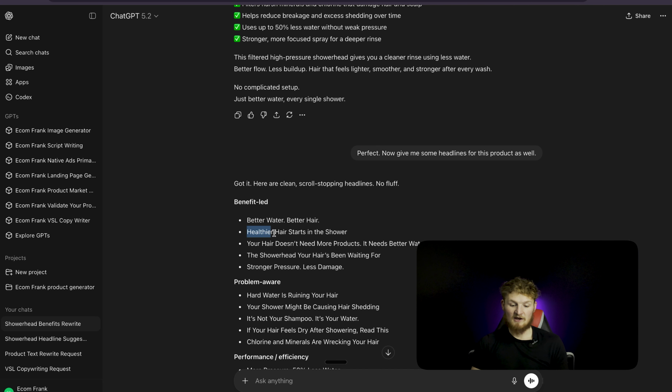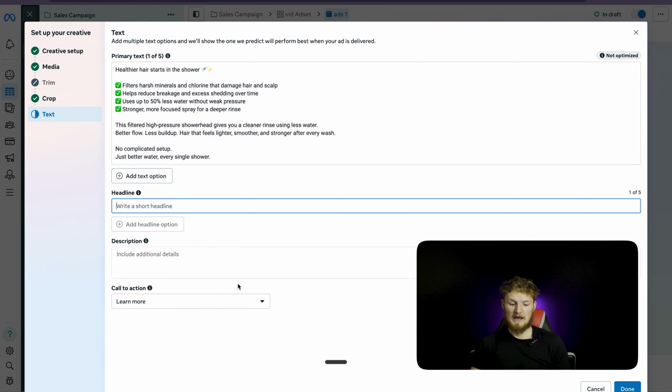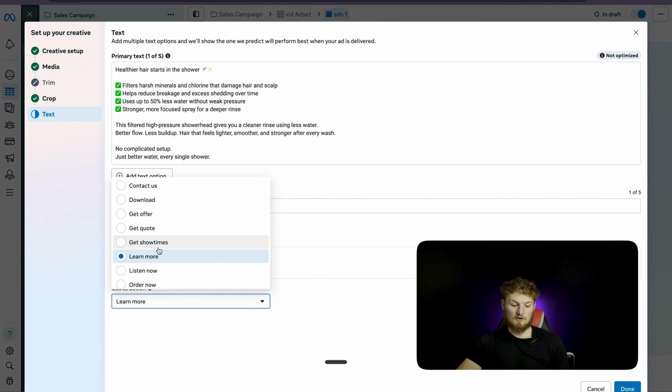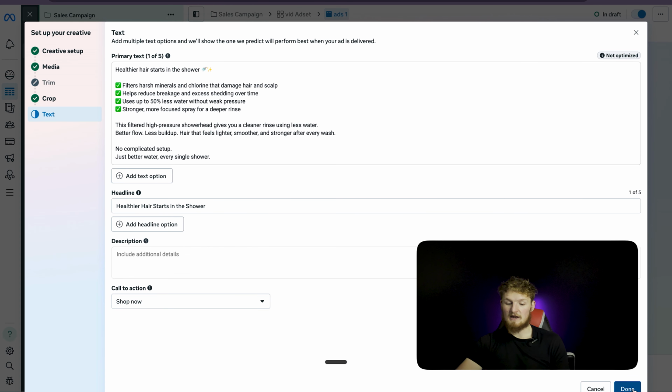I like this one where it's "healthier hair starts in the shower," because the product I'm selling is a shower head. So it makes a lot of sense, and people would be like, why? And then they would go to my store and they can figure it out from there. So let's go back to here, just paste that in here. And then you just want to go to the call to action, and you want to just go to shop now and then hit done.